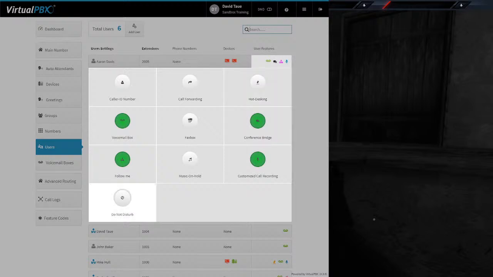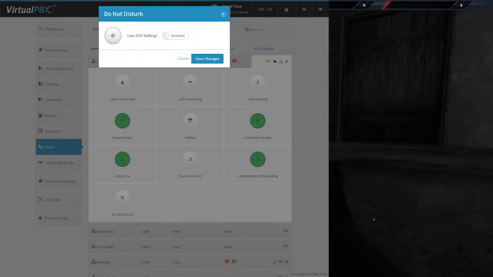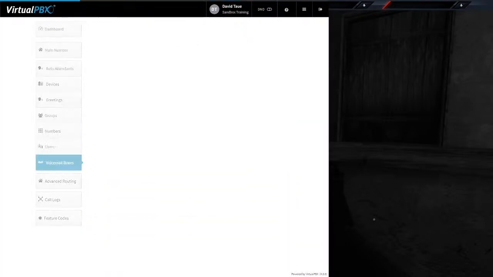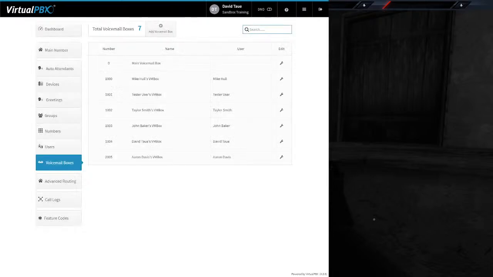And then do not disturb. If you enable that, that means calls to this user go to voicemail. Voicemail boxes, and then do not disturb. This shows all your voicemail boxes on the account. The main voicemail box is always created for every account. Even if you delete it, the system will try to recreate it. And then you see here, I have all user voicemail boxes.